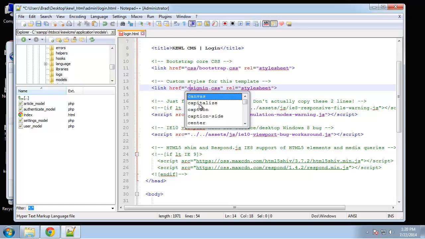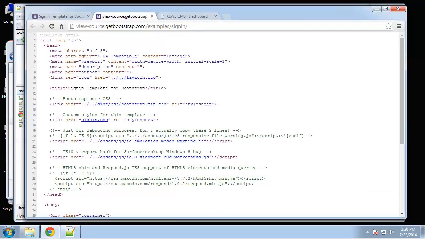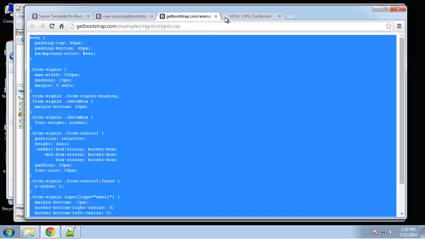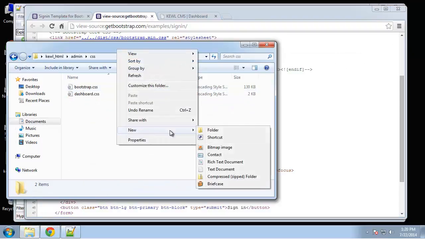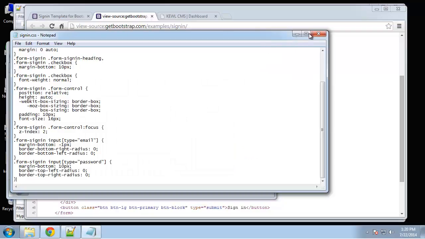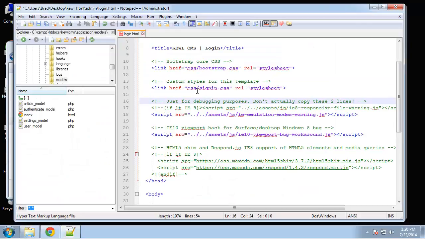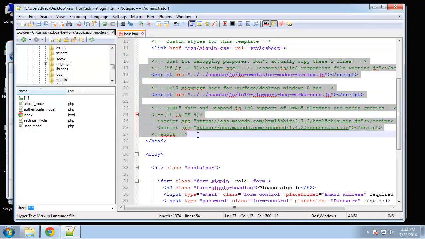Sign in, we need to actually get that. Let's go get that now. So let's do a Control U again and click on this signin.css and copy all of this, and we want to put that in here. Okay, paste that in and save it. Alright, so now that should be good. Get rid of this debugging stuff.